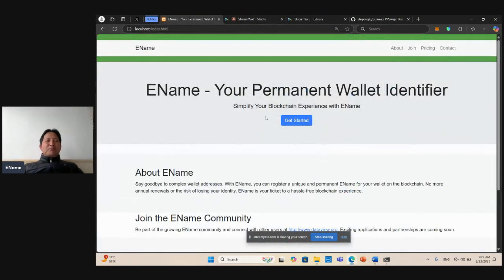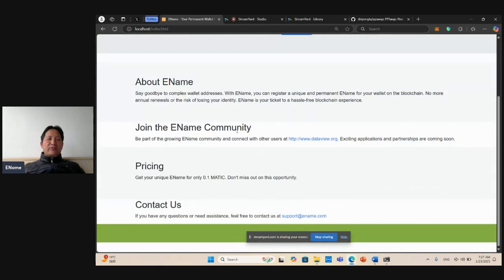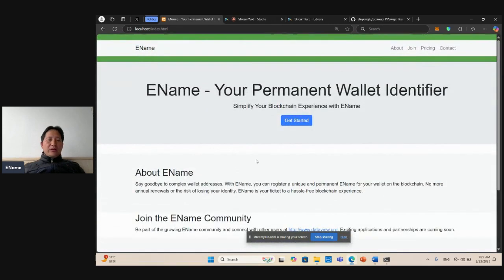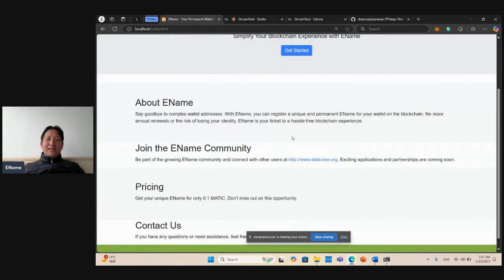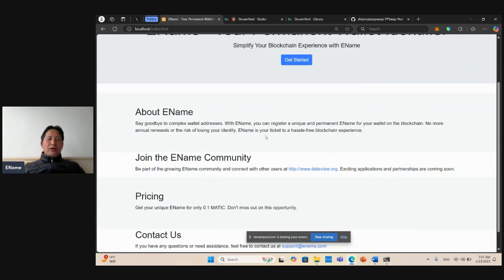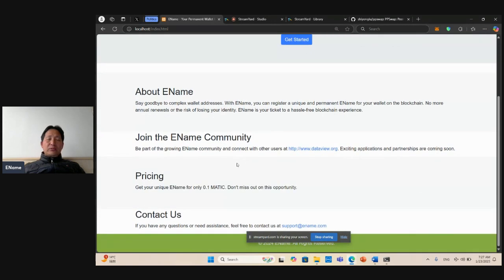Hi, good evening, everyone. Today I'd like to present the EName project. It's a part of the PPSwap repo, and this is what the EName project looks like in the interface from the front end. Basically, you can register a wallet address to a nice EName, preferably your nickname and a .e.